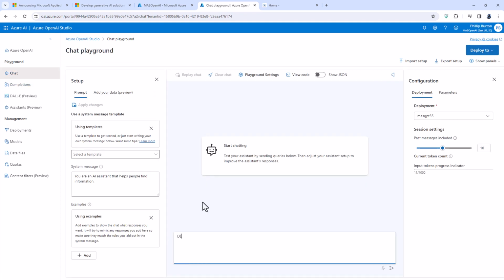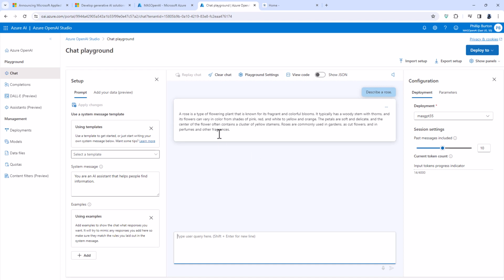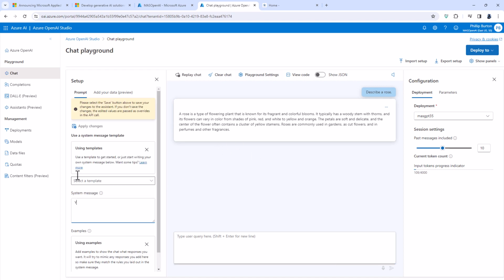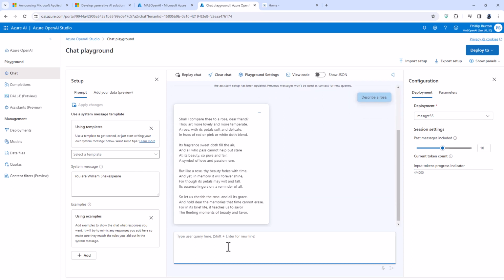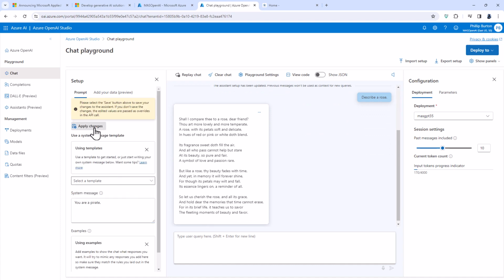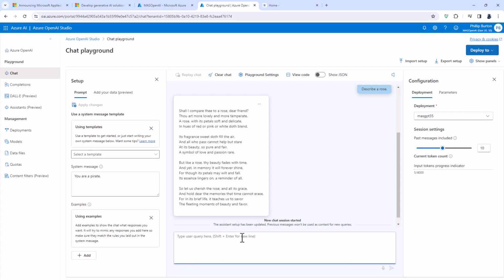For example, describe a rose. And there we get an answer. But we can also change the system message. For example, you are William Shakespeare. So I'll apply the changes and I'll do exactly the same thing. Describe a rose and we get something a bit more Shakespearean. Or you are a pirate. And again, we'll get something a bit more in that vein.